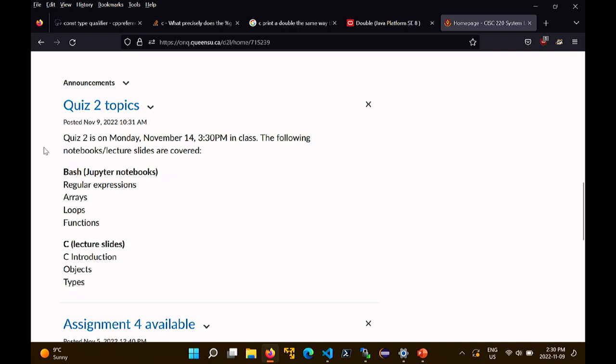So you have a quiz on Monday. It's going to cover the remainder of the bash material that we didn't cover on the first quiz. So some regular expressions, but nothing obscure. I'm not going to try to give you a regular expression that you can't figure out or ask you to write one that's basically impossible to write. So don't expect anything really difficult here. There are some arrays, and obviously, if there are arrays, there are loops.